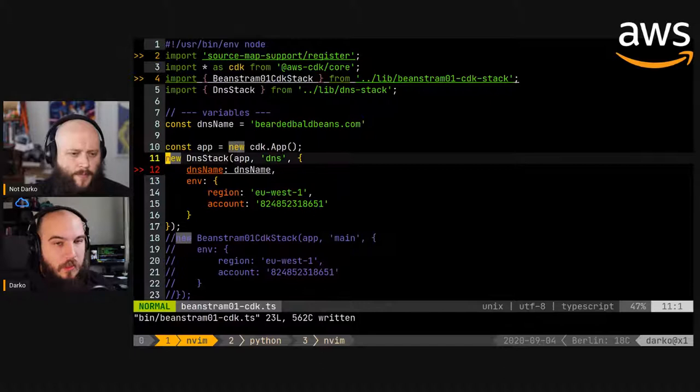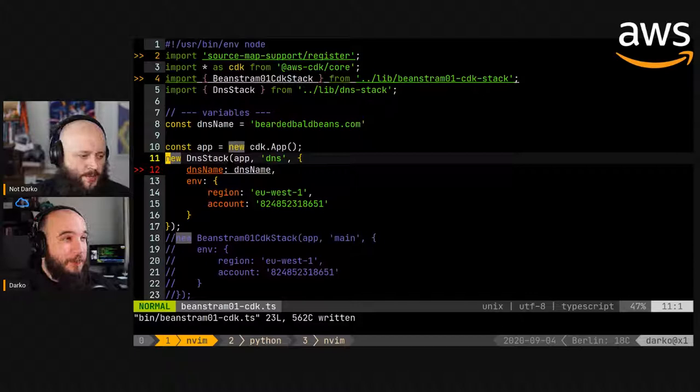And then he says, best thing about CDK are permissions. Absolutely. Giving permissions to somebody or something with CDK is just the best.